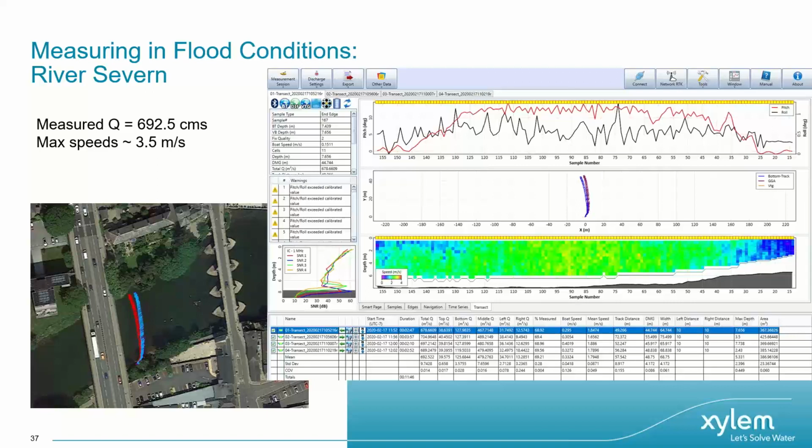On the right here, this is just a snapshot of RSQ, and as Isaac mentioned, you are able to use your RSQ software to open M9 and S5 data files, so you can use that in post-processing, which gives you a lot more abilities and functions. So just taking a look at some of the flows that we see here, the measured Q, or measured discharge, is almost 700 CMS, and the maximum speeds that we reached here, about 3.5 meters per second in this case.